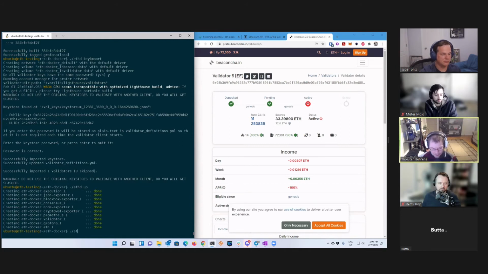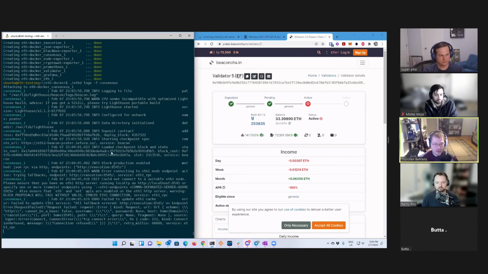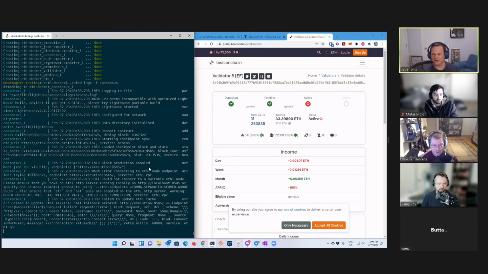Thank you for asking that question, because it reminds me that I really need to redo that part of the documentation now that we have rapid sync, checkpoint sync, and all these clients. Now, when I look at the consensus client, which is now Lighthouse, I see it loaded the checkpoint block and state, and it is now syncing, and I am using Lighthouse version 2.1.2, right?